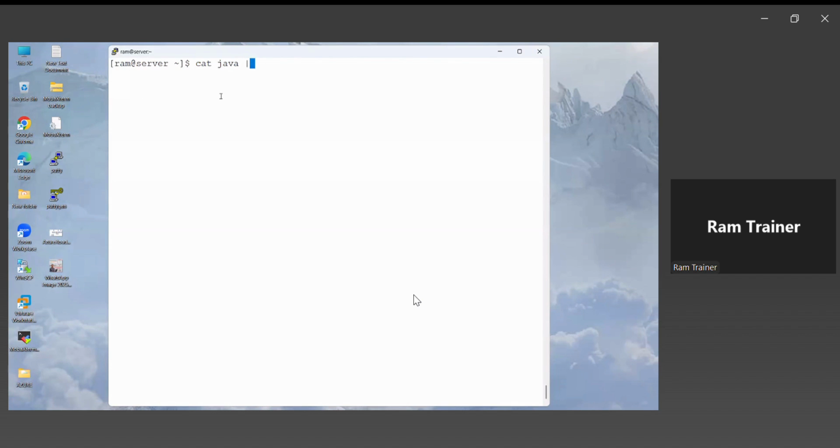Now that file content, I mean the Java file output, goes to the wc command input. See this. This command output goes to wc command input. So what is wc's responsibility? 38 lines, 89 words, 2115 characters in the Java file.